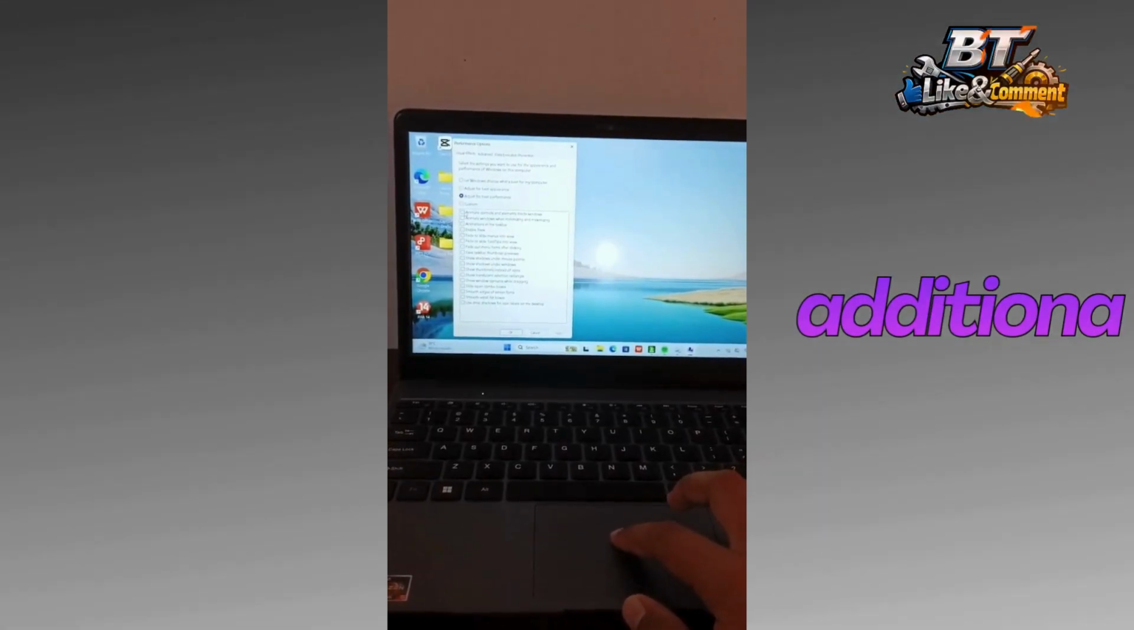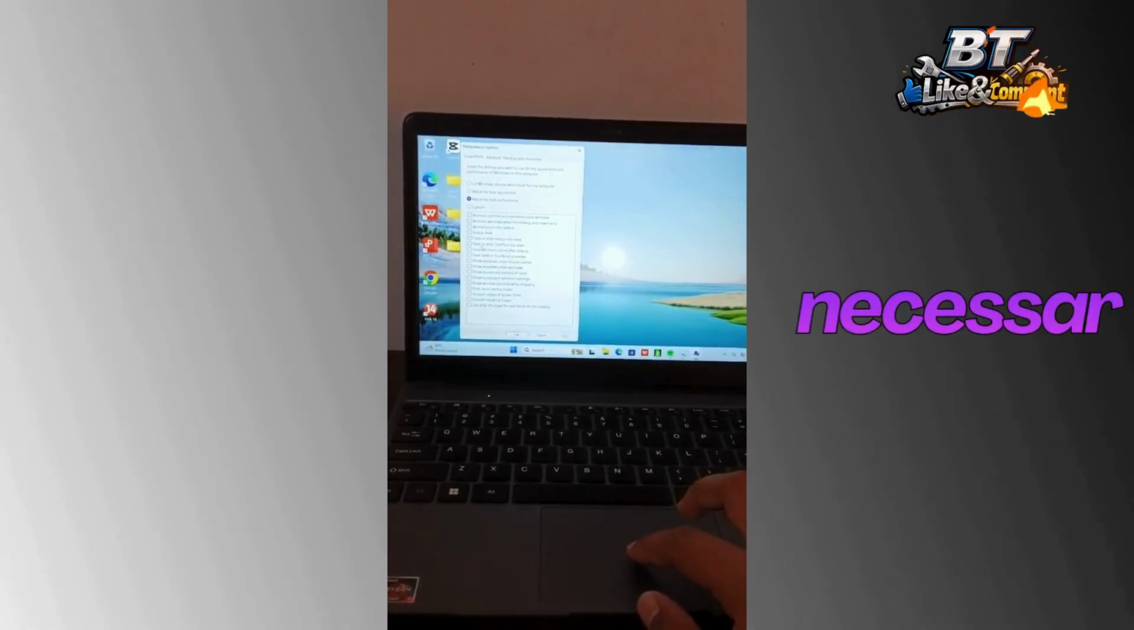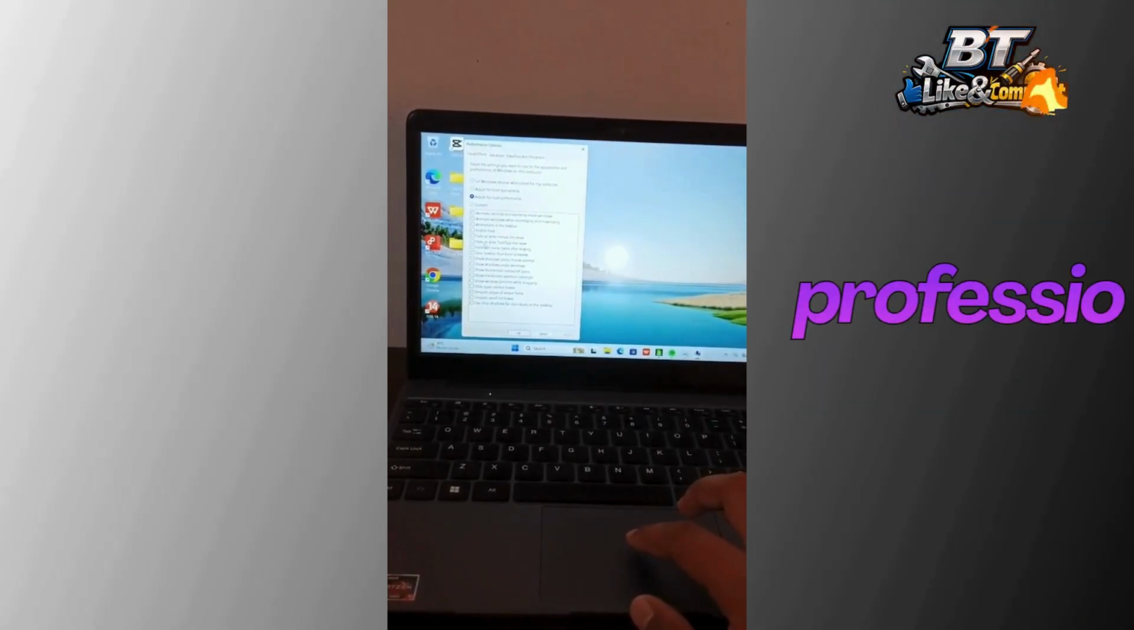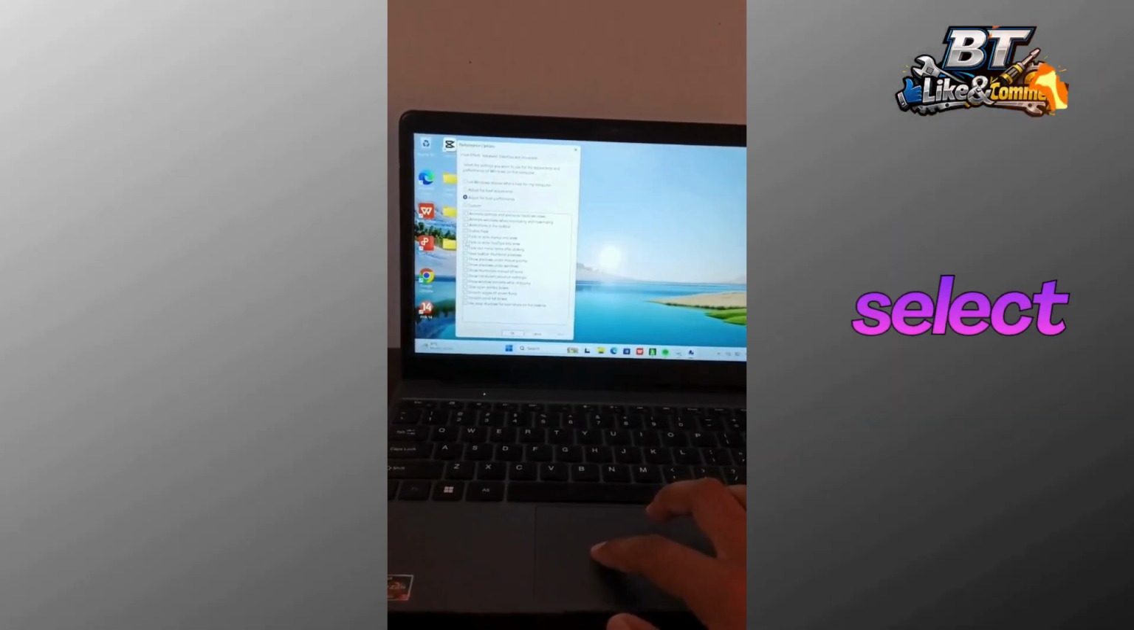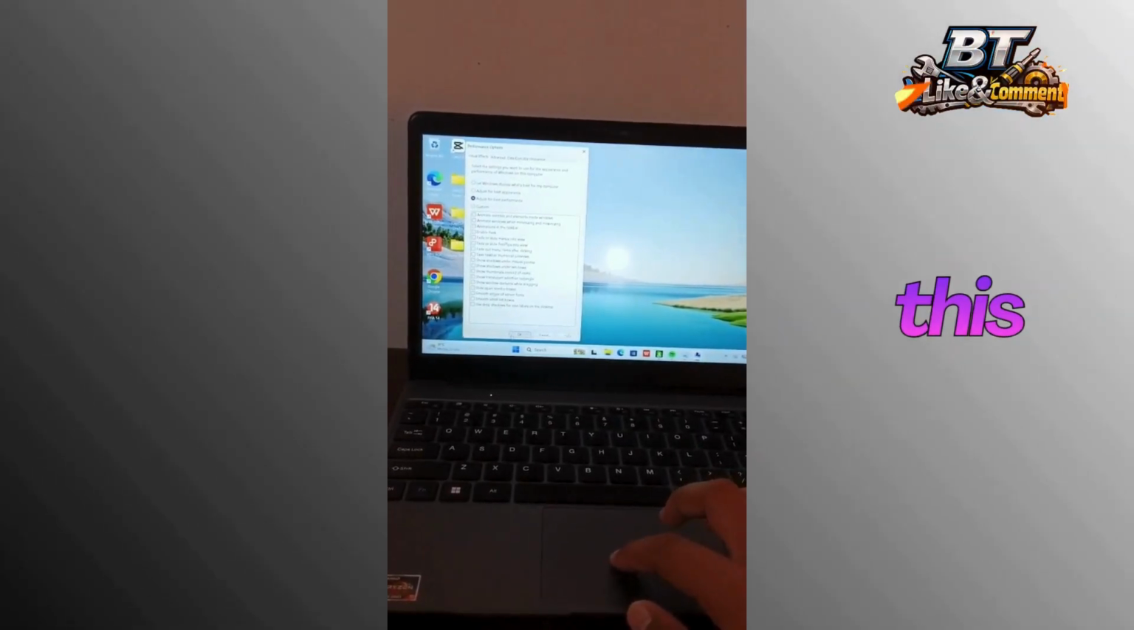And you can additionally select or run the options which are mentioned here, which you feel necessary for your laptop or which are professional or useful to you. You can select them as per your choice, and furthermore you have to click this apply and this OK button.